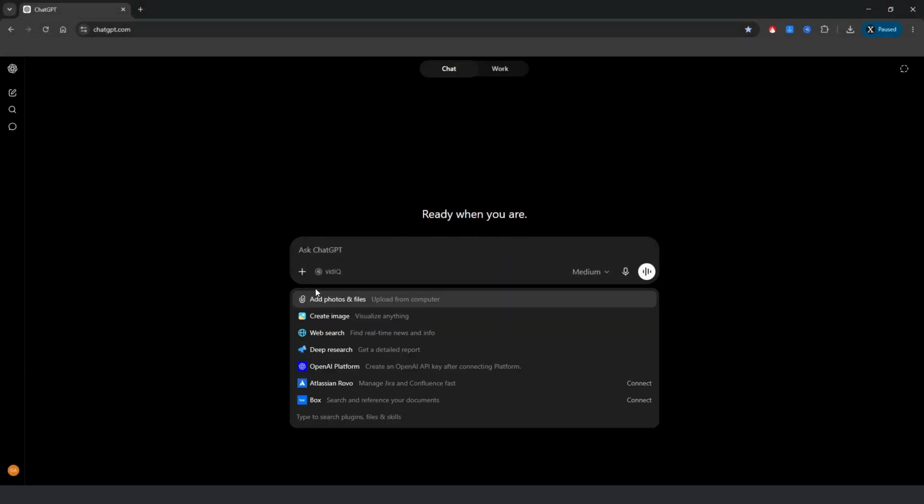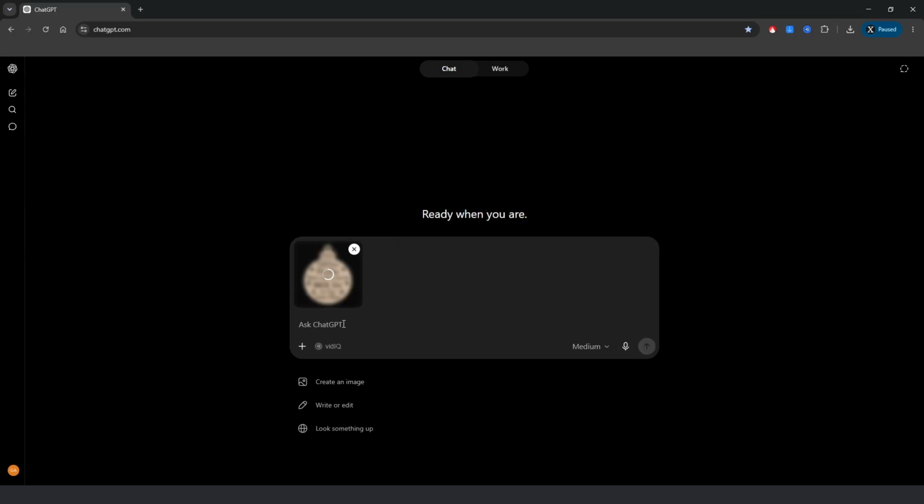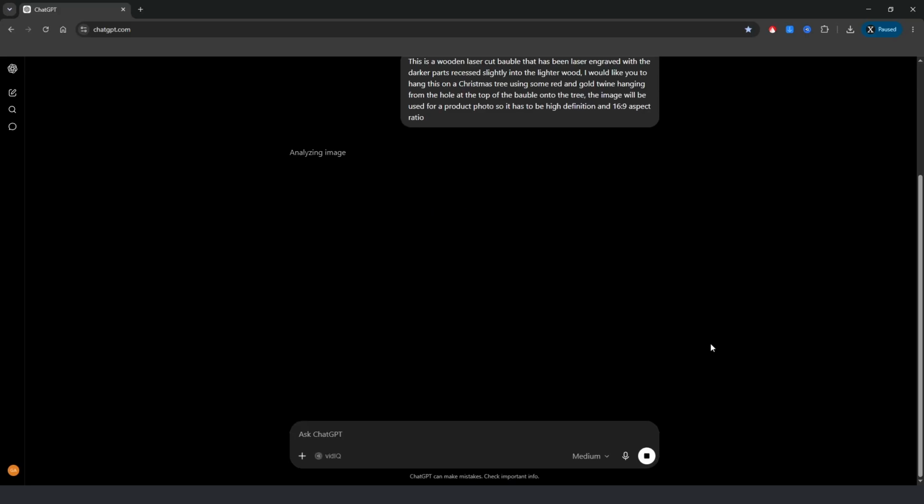So this time I'm going to add photos and files and choose the bauble that I rendered out. And after that's uploaded, we can paste in this is a wooden laser cut bauble that has been laser engraved with the darker parts recessed slightly into the lighter wood. I would like you to hang this on a Christmas tree using some red and gold twine hanging from the hole at the top of the bauble onto the tree. The image will be used for a product photo, so it has to be high definition and in 16:9 aspect ratio. So let's send that and see what we get.